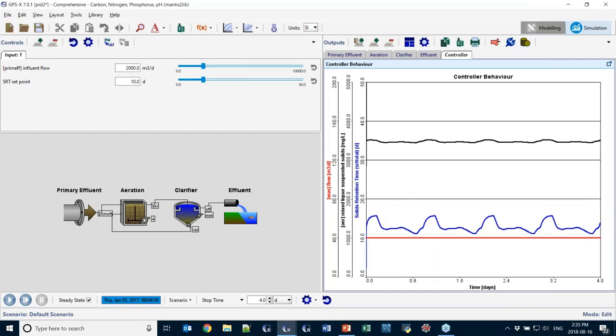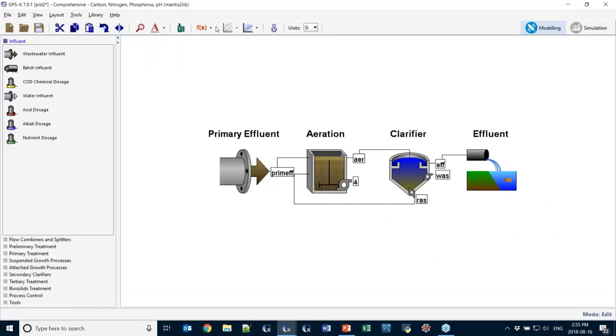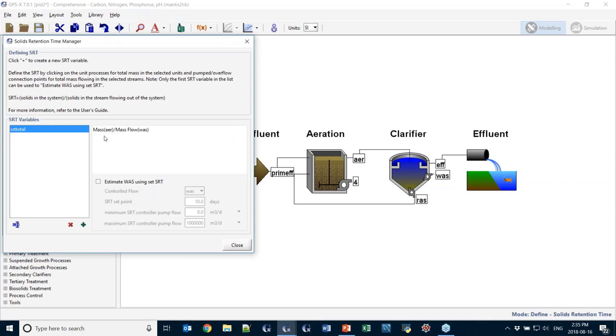So let's go back to our desktop demonstration for the last time here and do that very thing. Okay, so back to modeling mode. I'm going to go to that SRT menu. And here's our definition that we just did before. I'm going to click on the estimate was using SRT. So here's all of those settings.